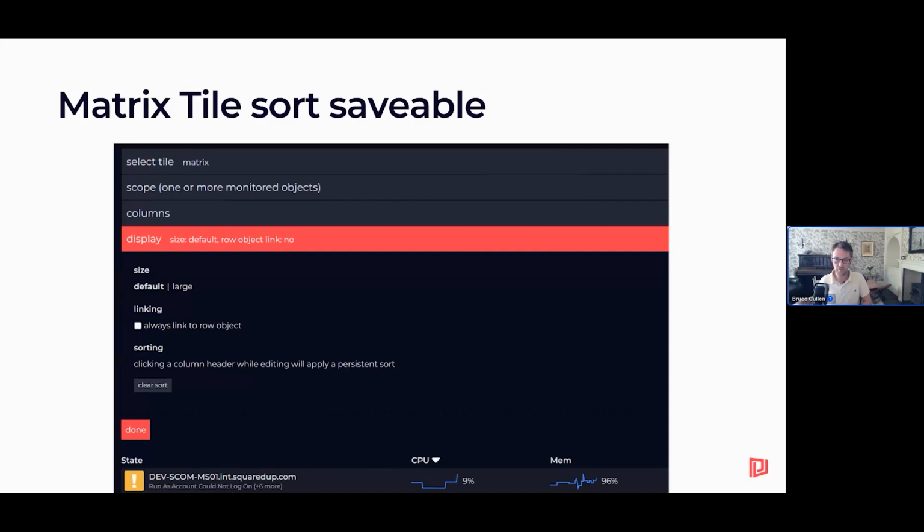Now you can save it when you're editing the tile in edit mode, and you apply a sort by clicking a column header. When you hit done, that sort is saved. Hooray! So that's good news.